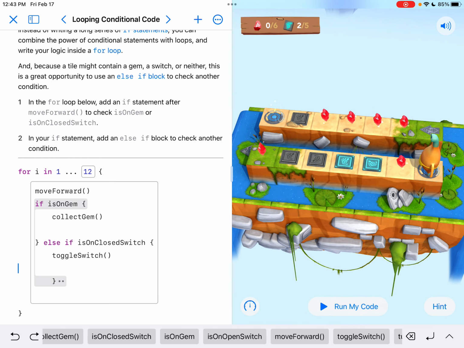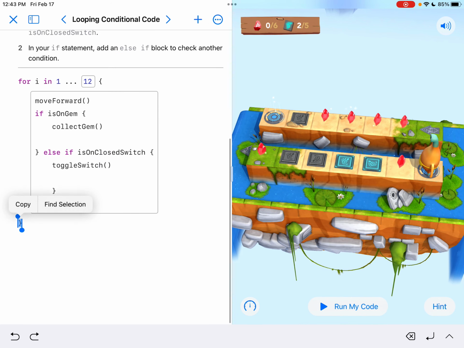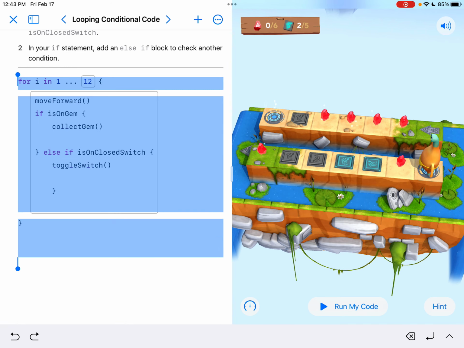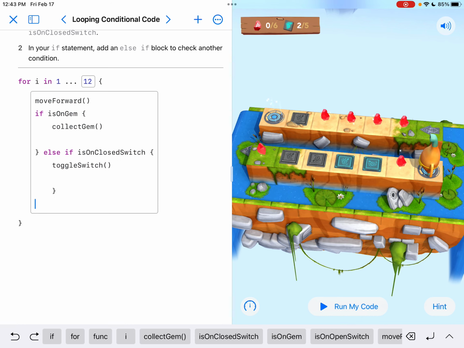And now here's the beautiful thing. We just made that conditional code one time inside of this for loop. If I tap on the word, you can see the bracket down here. That's to close this for loop. So this for loop is really for all of this, and it's going to do it the number of times that I said, which was 12.